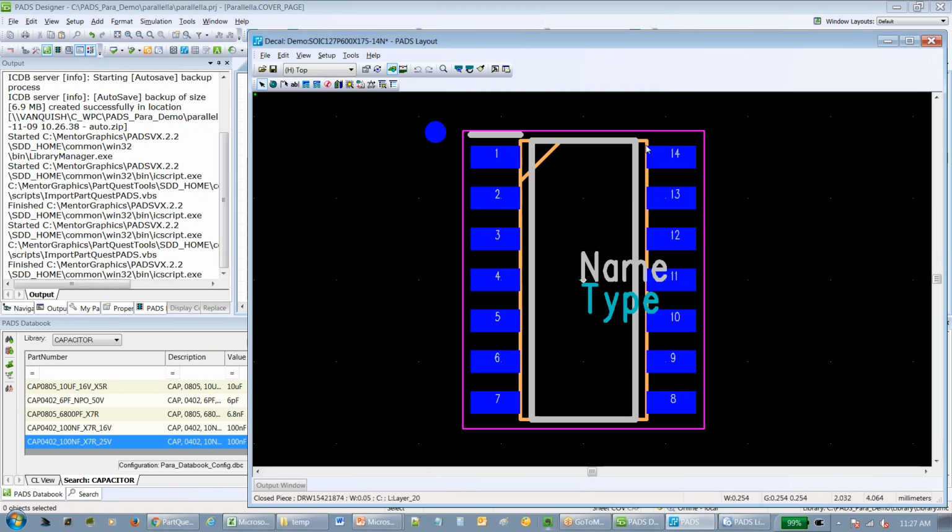But you'll see there's a placement outline on here. There's silkscreen outline. A place assembly outline, silkscreen outline.